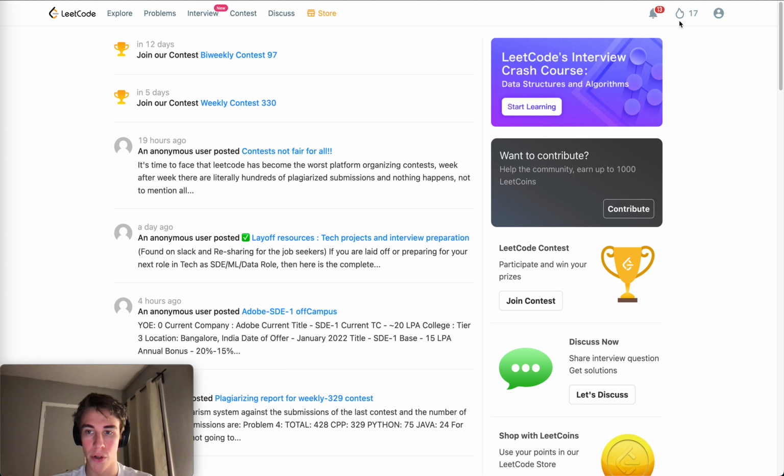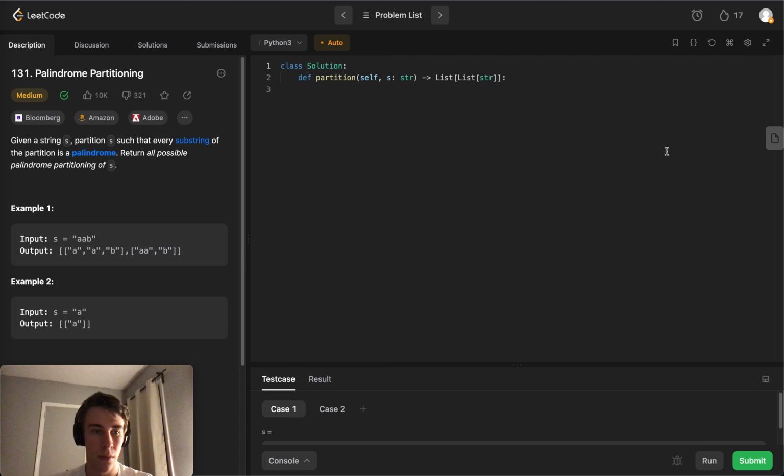Let's begin our question. Okay, question 131, palindrome partitioning. Given a string S, partition S such that every substring of the partition is a palindrome. Return all possible palindrome partitions of S.